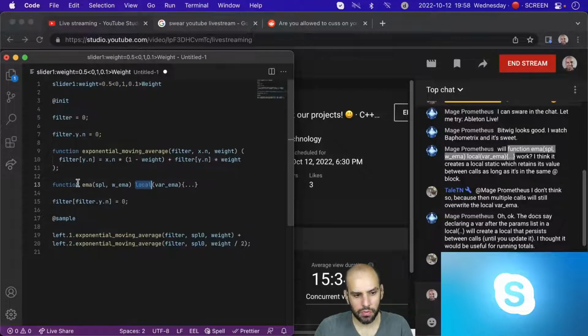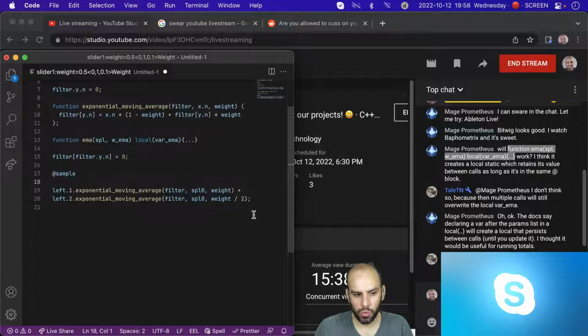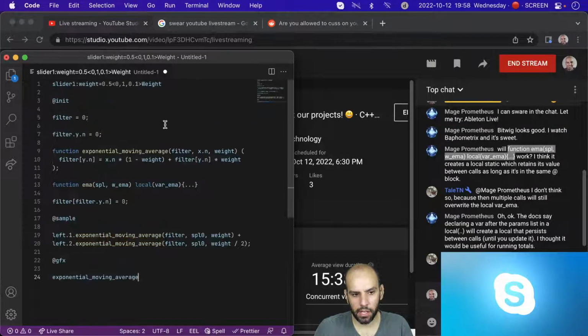The difference being if you call this function multiple times on the same block, in this case in the sample block, then the variable will be the same for both calls. And that's not exactly what you want. If you wanted to call the function, for instance, on the user interface, you would like to call this function again, then using local variables would be good enough.